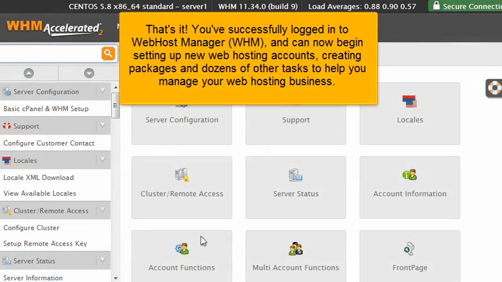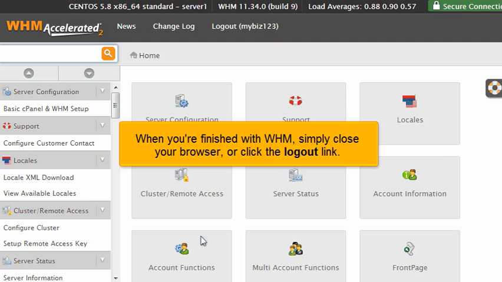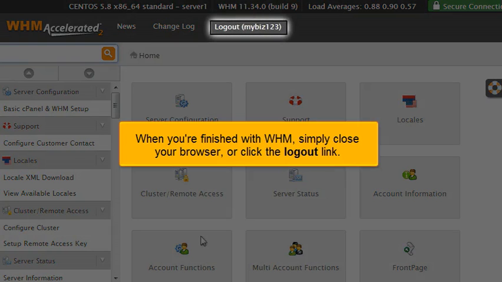That's it! You've successfully logged into Web Host Manager, WHM, and can now begin setting up new web hosting accounts, creating packages, and dozens of other tasks to help you manage your web hosting business. When you're finished with WHM, simply close your browser or click the logout link.